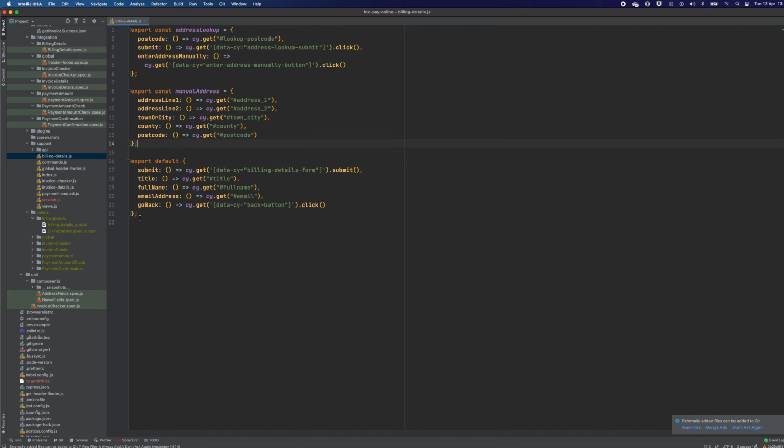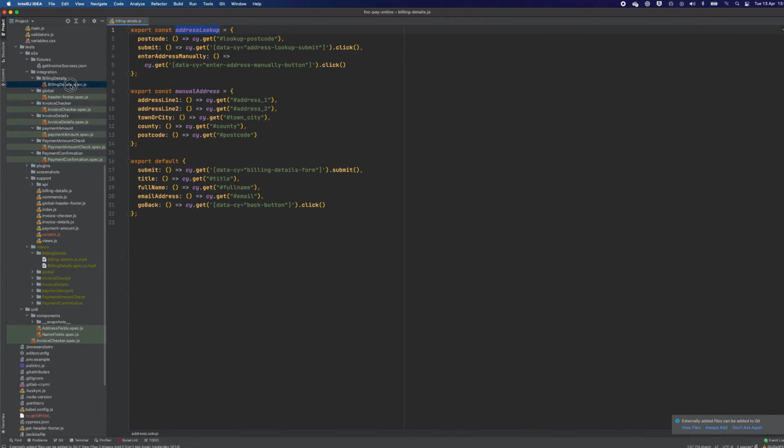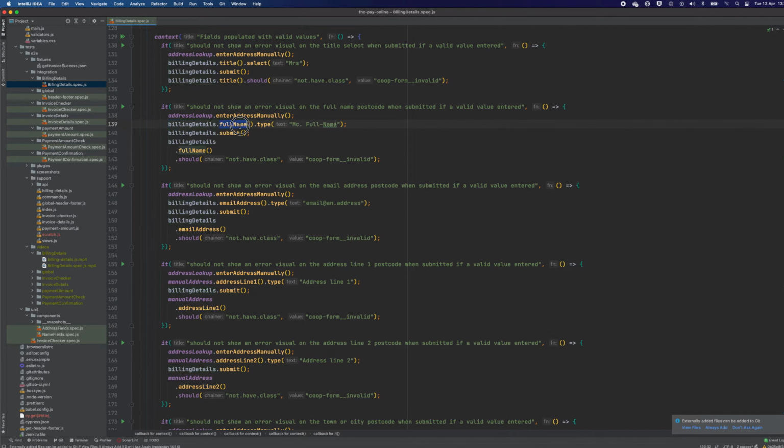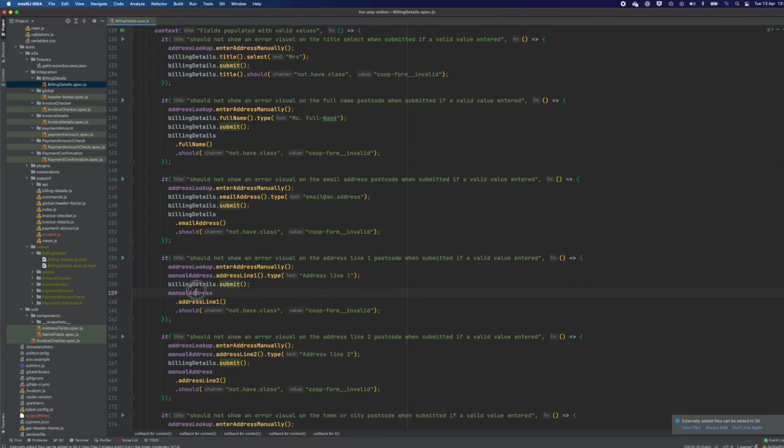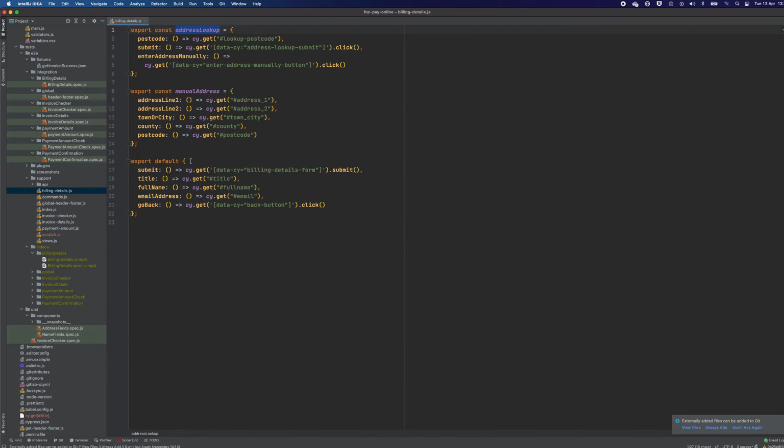When we came to this code, it was a big lump. Everything was just in export default. There was no structure. It was flat. So we pulled out manual address. We pulled out address lookup to give ourselves a way of referring to them. So our test code started to get a bit more expressive. We could say, in the manual address line 1 should be invalid in this circumstance here. And we use the inline refactoring to make that possible.